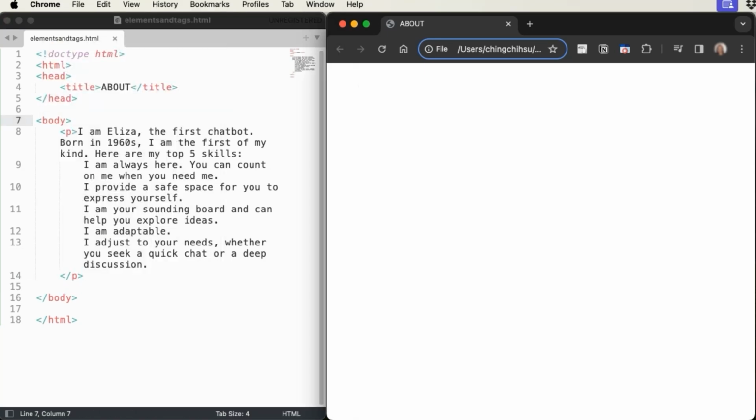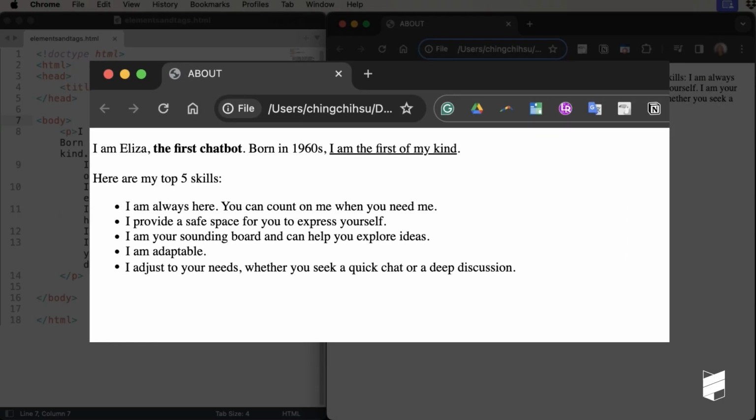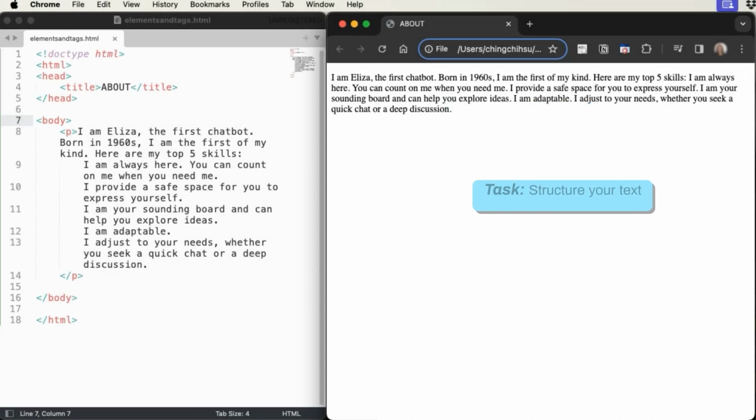Save the file and refresh your browser to check if the text appears on the web page in Chrome. The text appears all together in the browser without any line breaks. You intended for the text to look like this. For your text to look like this, you need to structure the text in your web page by using specific tags to insert line breaks. Make certain text bold and underline certain text.